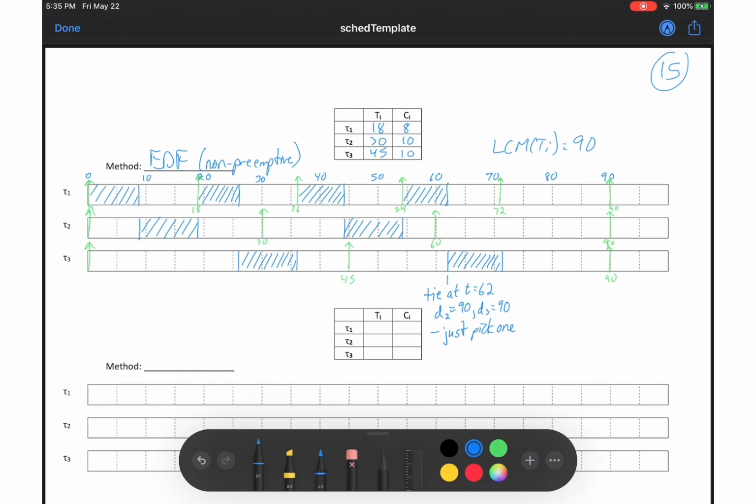tie. So there is a tie at t equals 72, and that tie is that absolute deadline of task 1 is 90, absolute deadline of task 2 is 90, and again, just pick one. I'm going to pick task 1 this time. So that's going to run from time 72 to 80. And at time 80, there's only one task that's been released and hasn't run yet, and that's task 2.